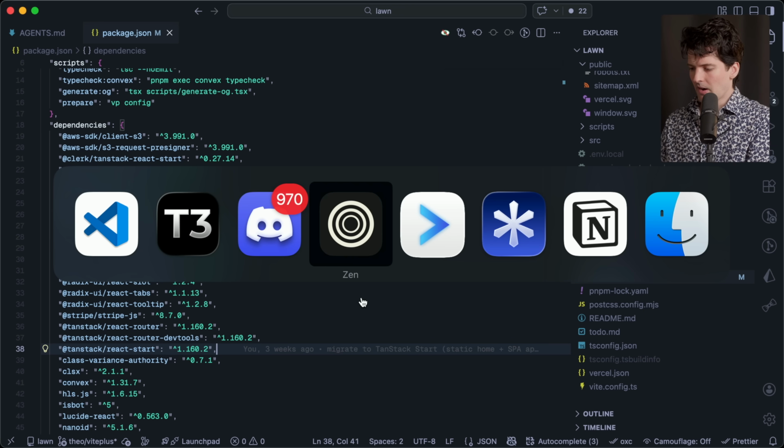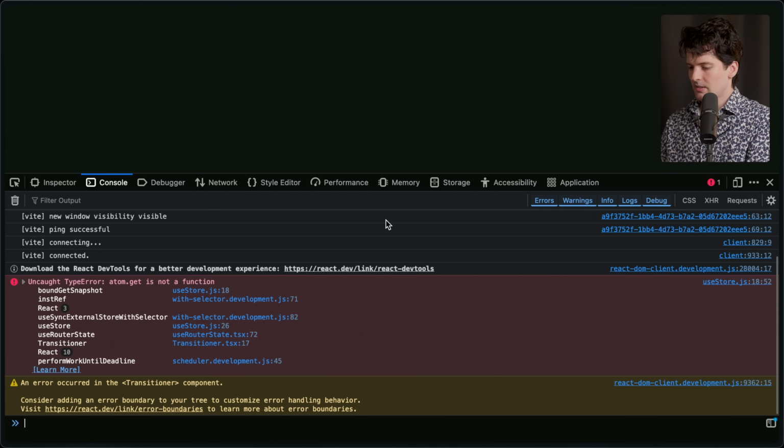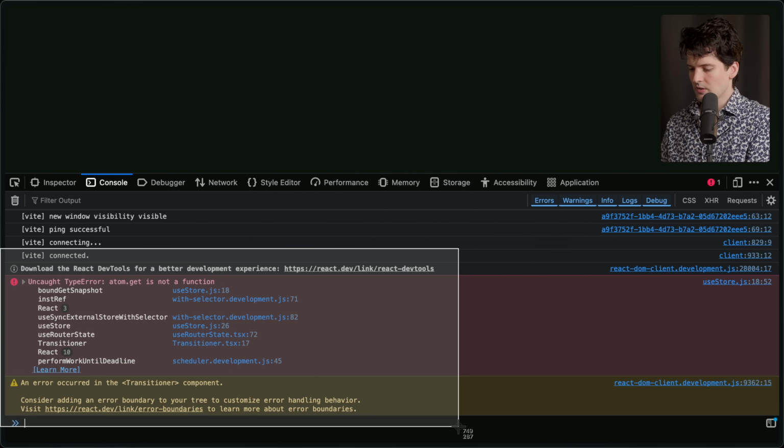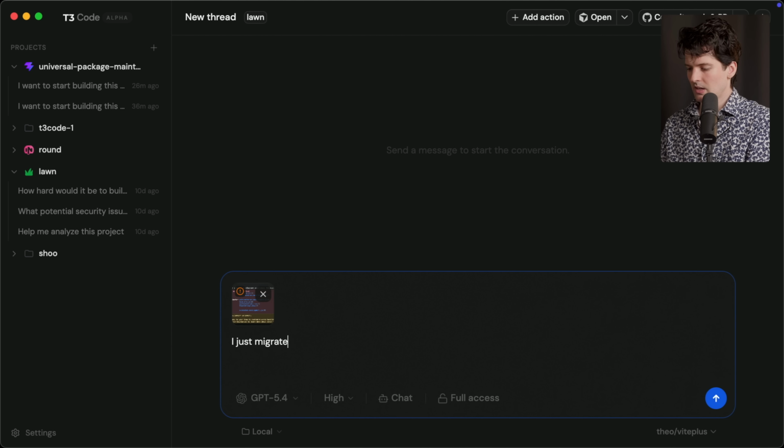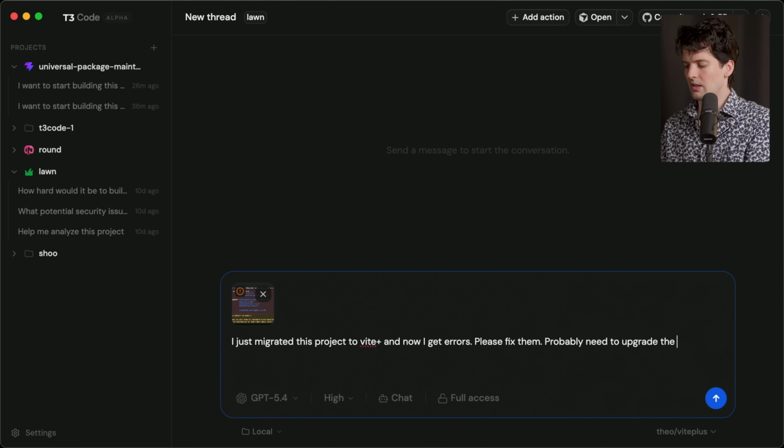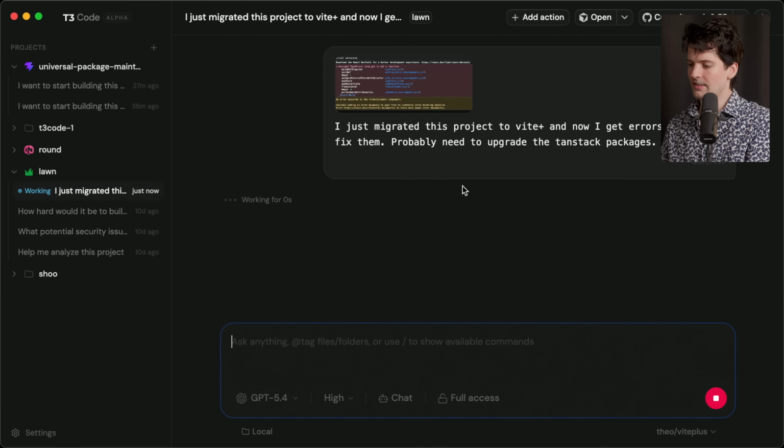Let's grab the same error. I'm going to give the exact same prompt to T3 Code with Codex just to make a point. I just migrated this project to Vite Plus, and now I get errors. Please fix them. Probably need to upgrade the TanStack packages. And isn't it nice being able to look at the image in a real UI with a real chat experience?